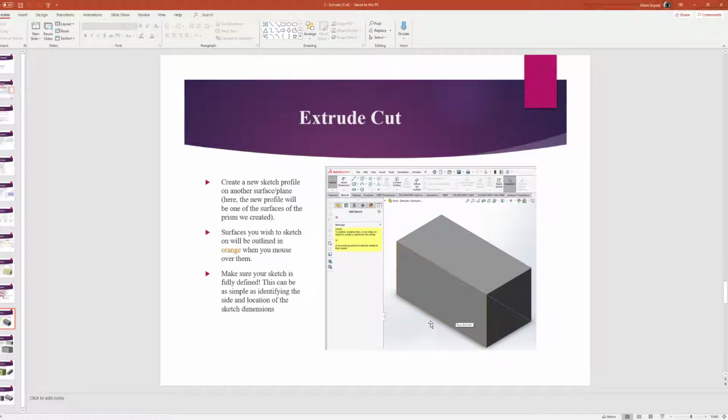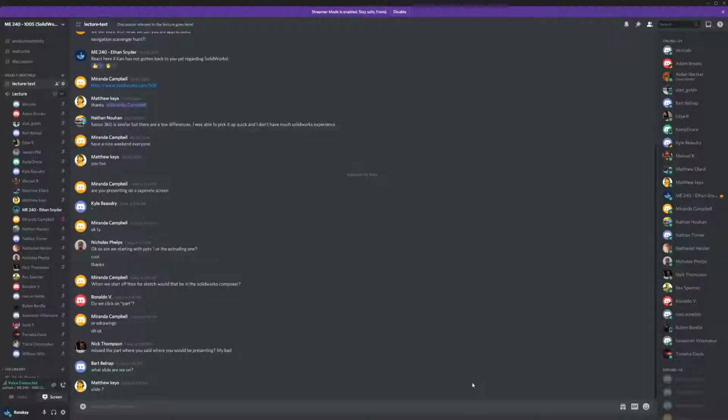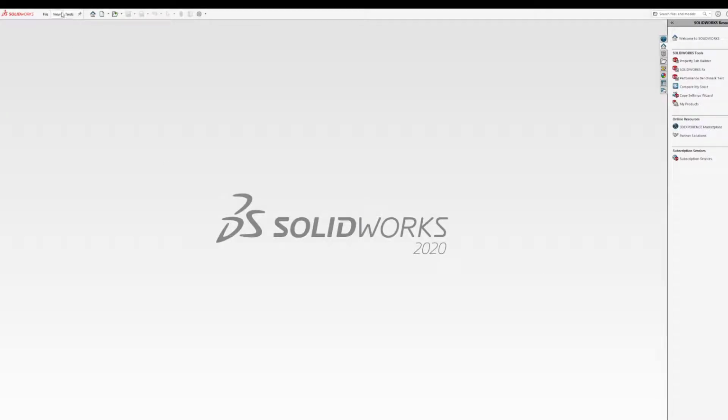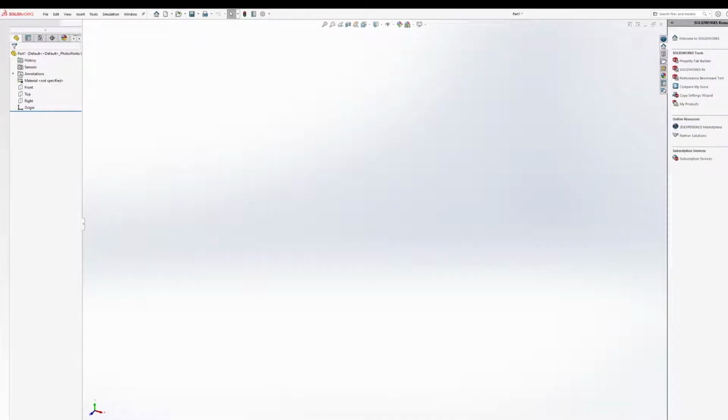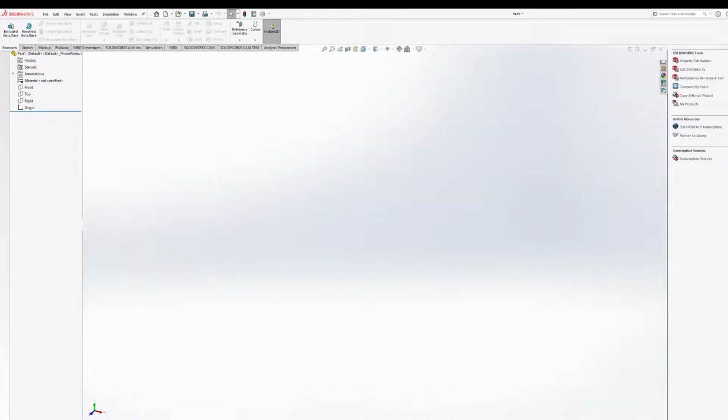All right. And then extrude cut. So, and actually, let me see if I can screen share right now. Because if we can screen share, I'll just kind of go through some of the details of the extrusion. Let's see, so I'll do that. Let's see if this works. Hopefully it doesn't kick anybody out.